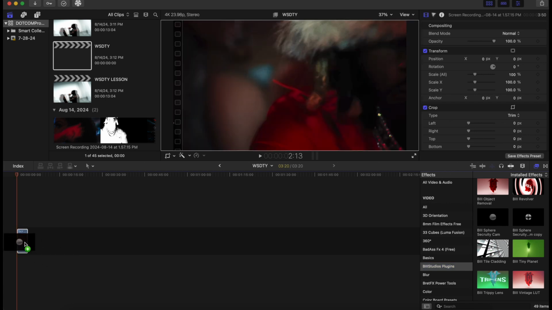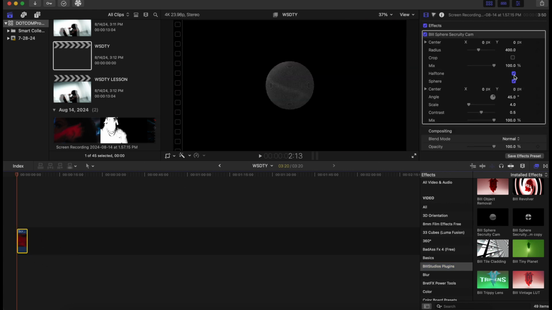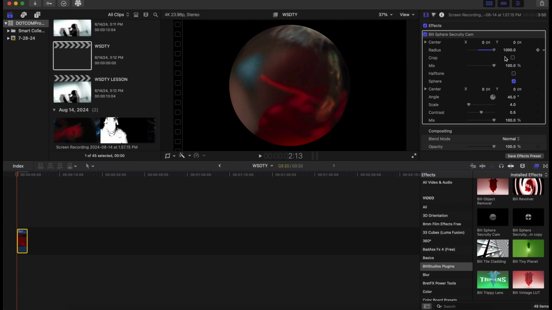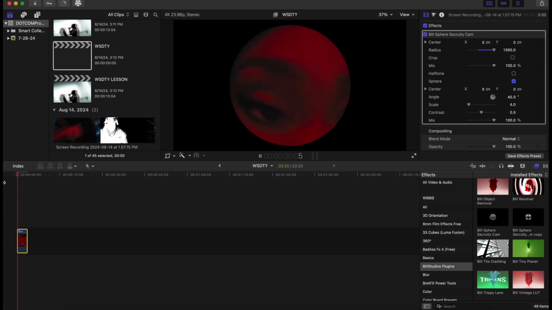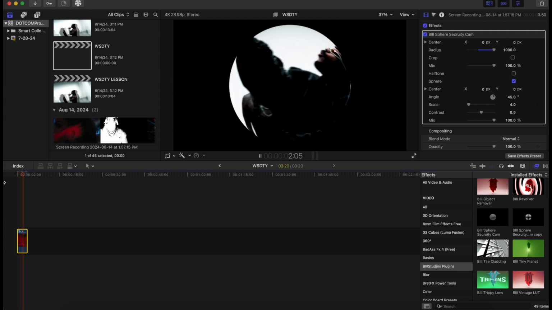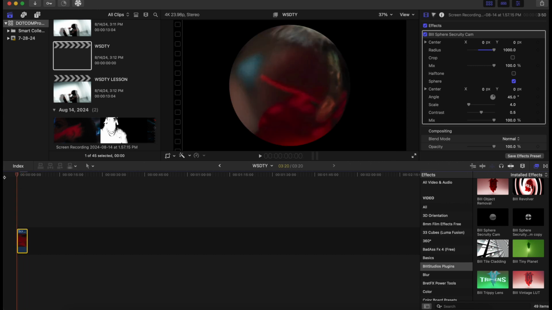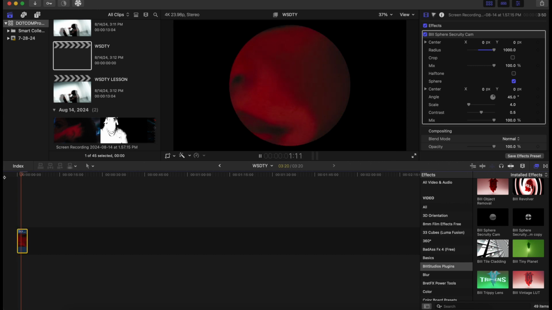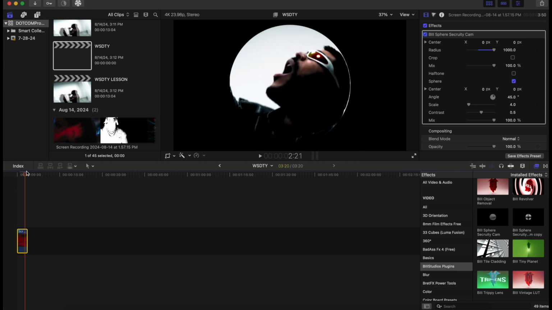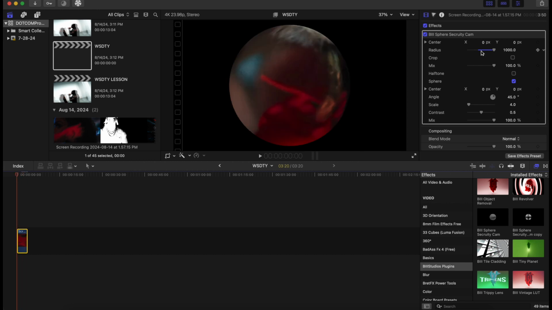You can just uncheck halftone right here, so the clear screen will come up, and you can expand the radius. And as we press play right here, you can see the effect is taking place. And this was done throughout the video. You can also add keyframes to this to make it more dynamic and appealing.